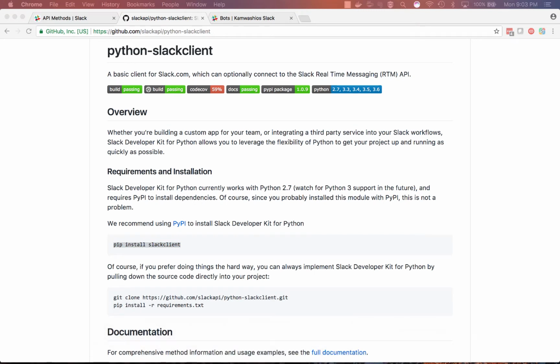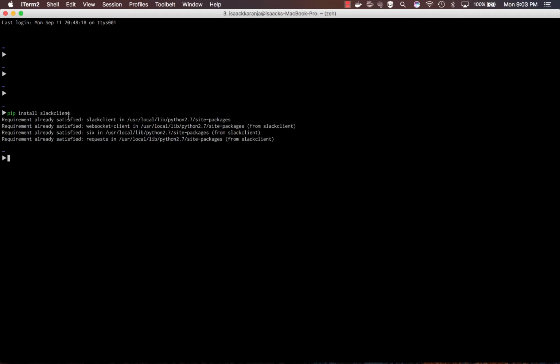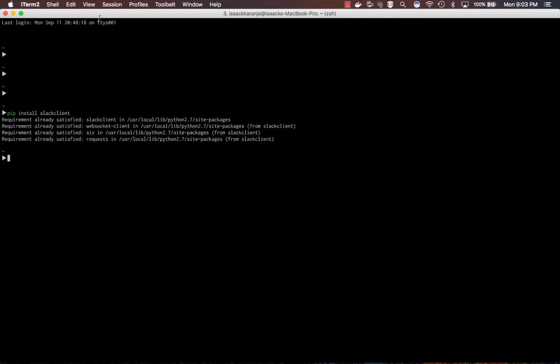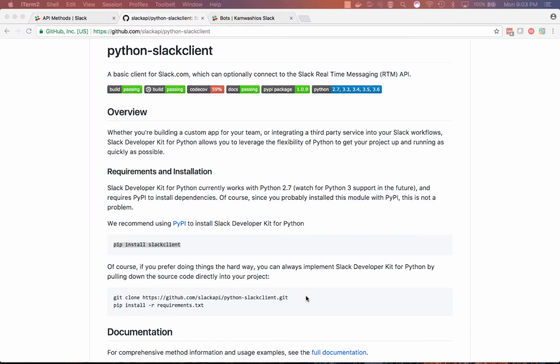I'm going to launch a terminal window. So let's move this down here. I've got a prompt. First thing is to do pip install slackclient. You may need to sudo if you don't have rights, and it looks like I have it already installed. If you don't have it, it's going to go ahead and go through the install process.